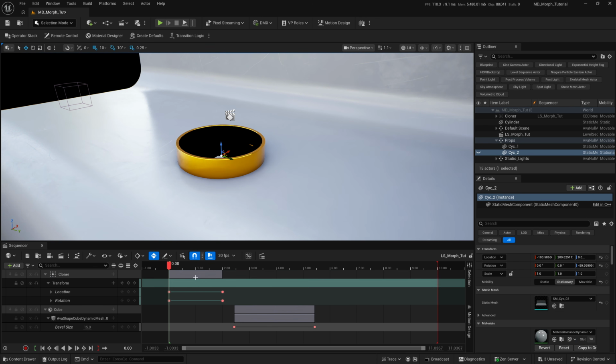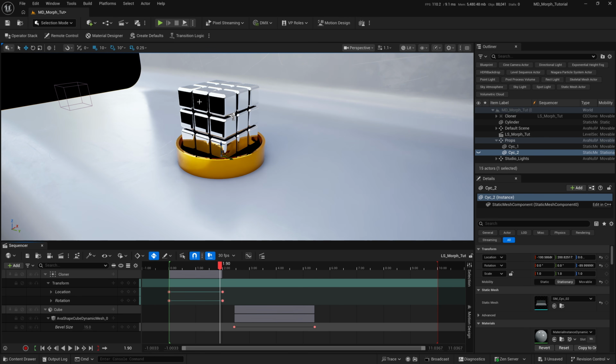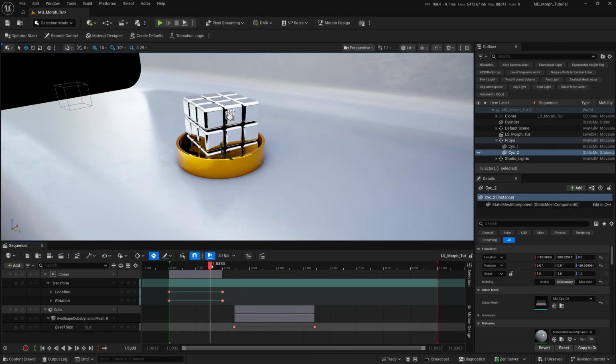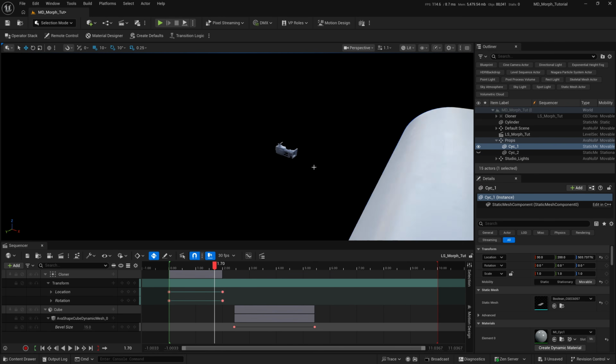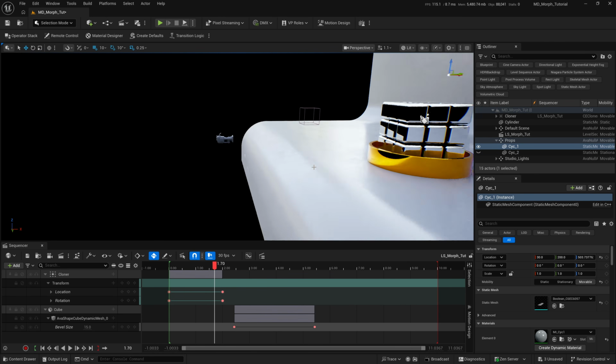The other thing that we need to do is, if I were to scrub this forward, you can see there's some black reflections on the cubes here. That's because if you notice there's nothing over this side, right? It's black. So that's why we have the reflections.